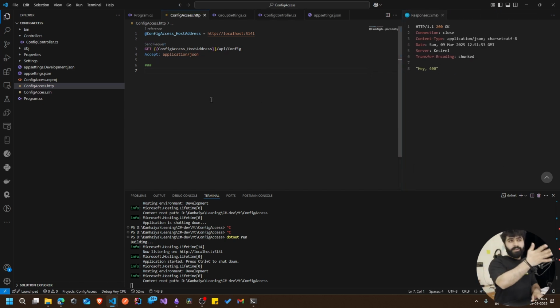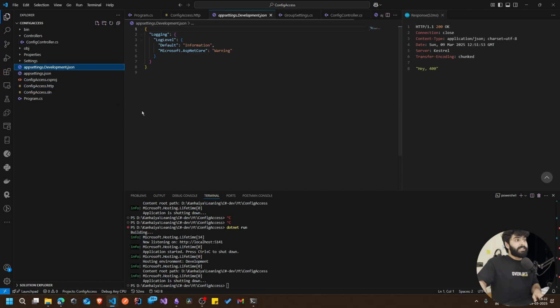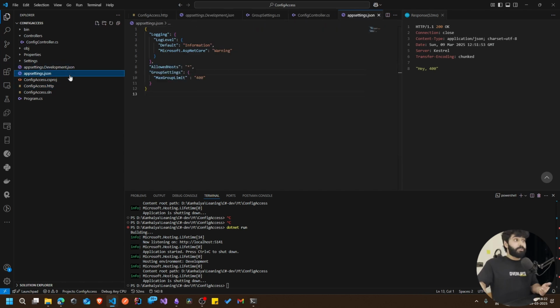Perfect. This is the recommended way when you are working with a clean architecture, where you have different layers and all those. Now what if you are working on multi-environment projects, like you have a staging environment, a development environment, and production environments? What you can do is create specific files based on your environment.